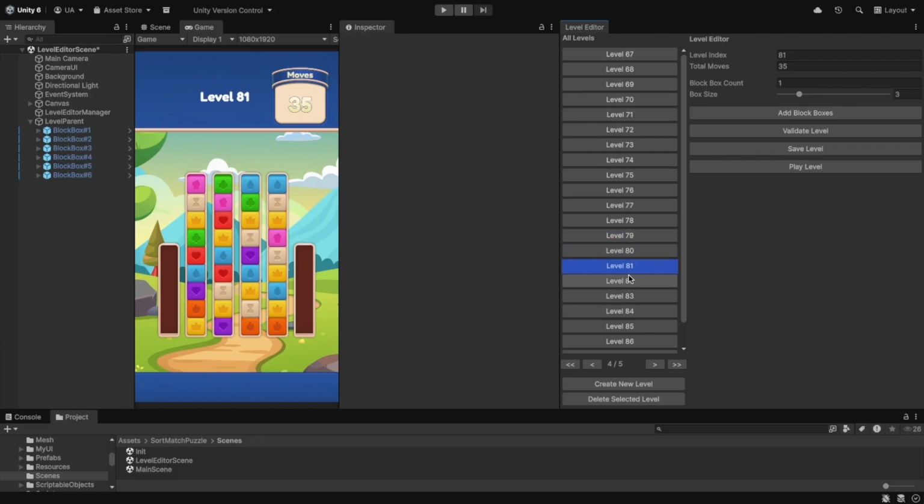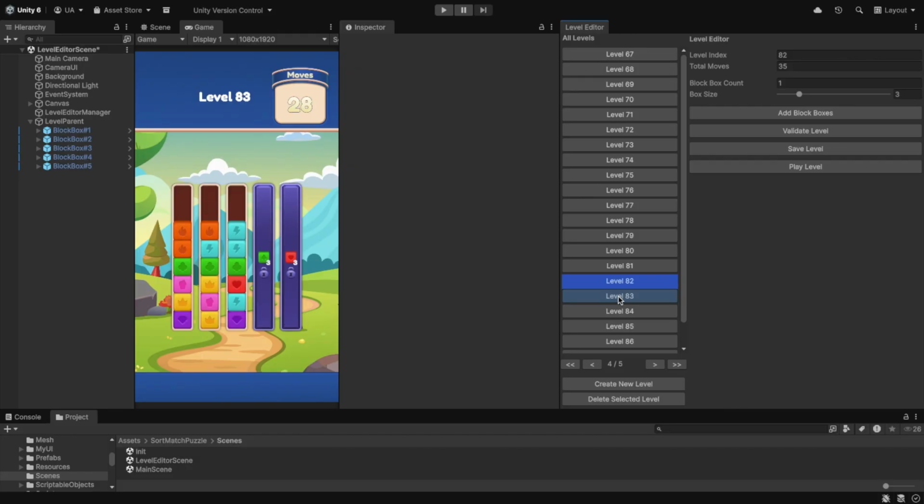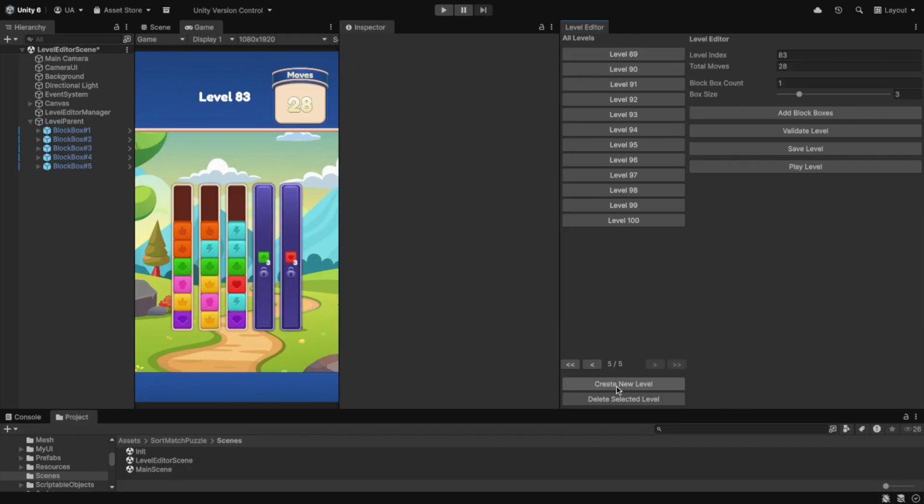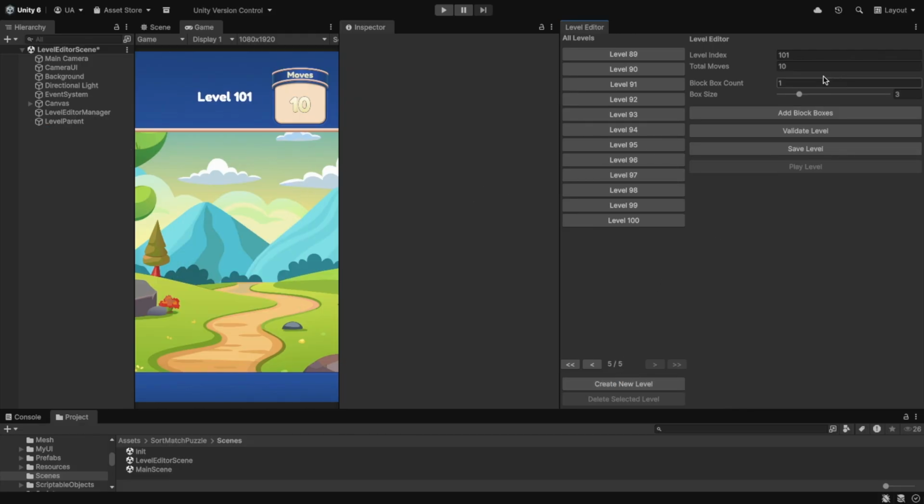Let's now create a new level, a fresh one from scratch. You can change the level index and moves or keep them as they are. Adjust the move count according to your level's difficulty. You can see these changes directly in the game screen.